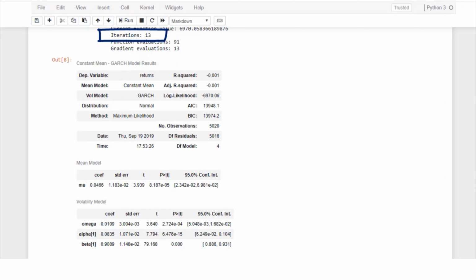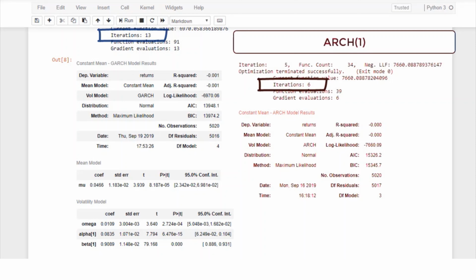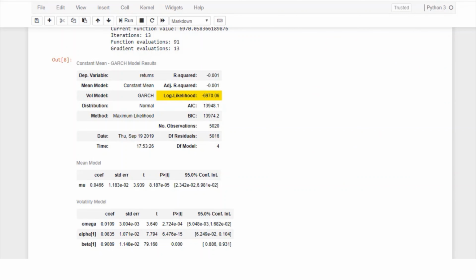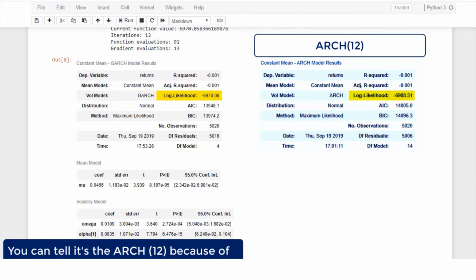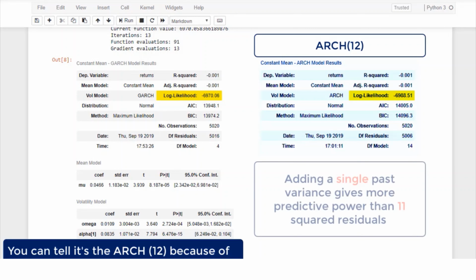This is more than twice the number of computations it took for the simple ARCH to do the same, which was 6. However, if we check out the log likelihood value, we see that it is even greater than the one we reached for the ARCH(12). This suggests that adding a single past variance gives more predictive power than 11 squared residuals.